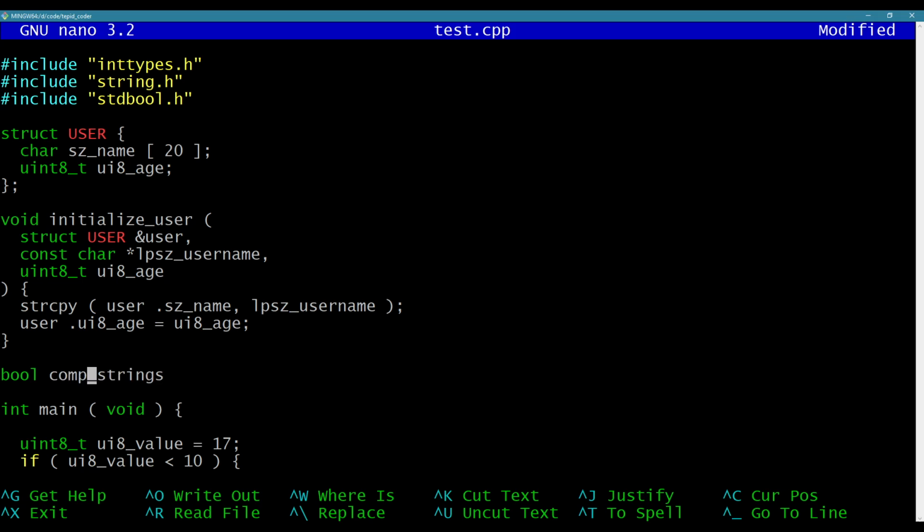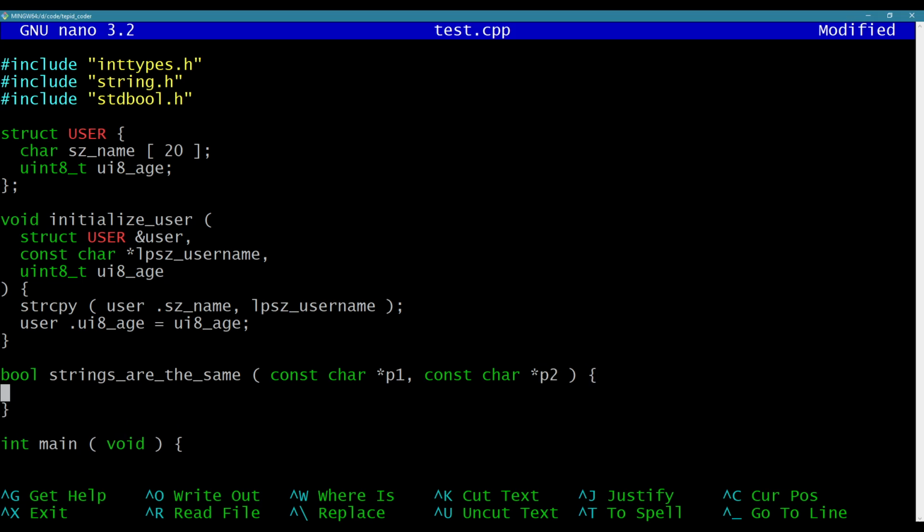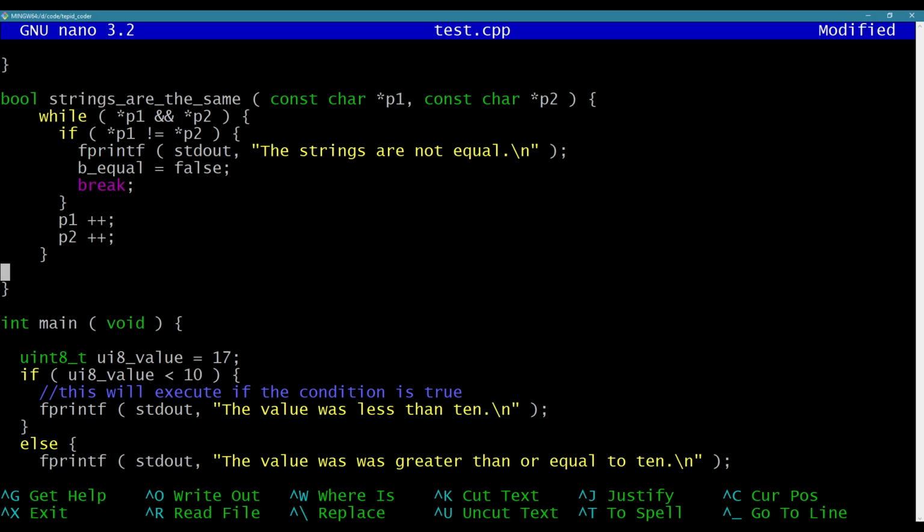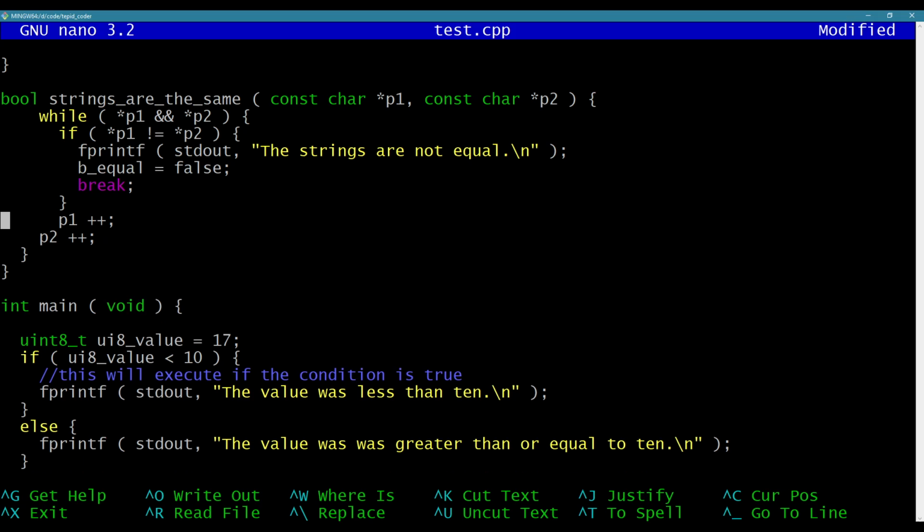Or let's even say something more easy to understand: strings are the same. Okay, const char pointer p1, const char pointer to string number 2. I'm not going to be messing with the values inside the strings. That's why it's a constant character pointer. And I have 2 strings to test, and they're both going to be assumed to be 0 terminated.